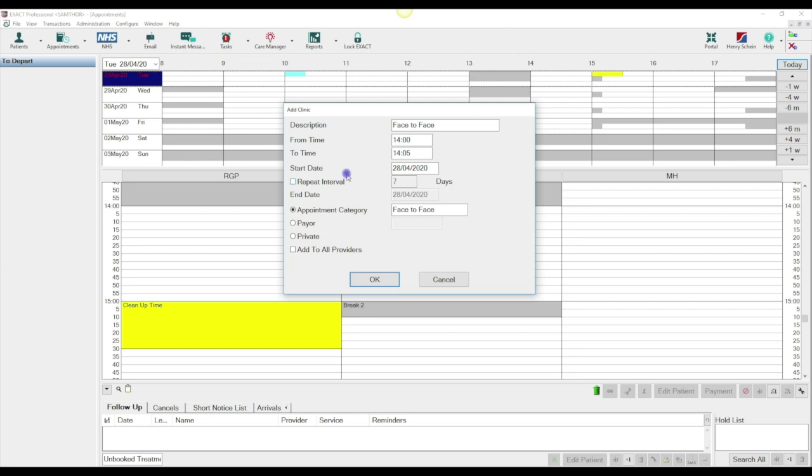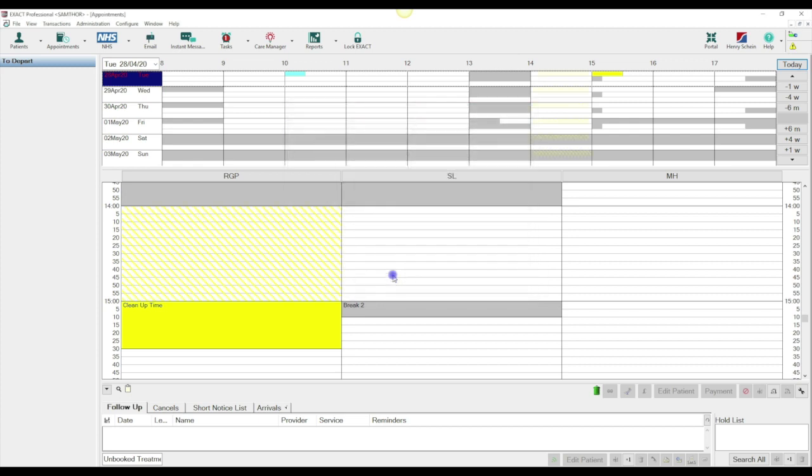For this example, I'm going to select every day for the next month. Once you have done this, press OK. You should now see the clinic added to the book. In regards to the blocks, you can of course just extend the length of the appointment for face-to-face appointments. This would be as an alternative to adding a block to allow for clean-up time.